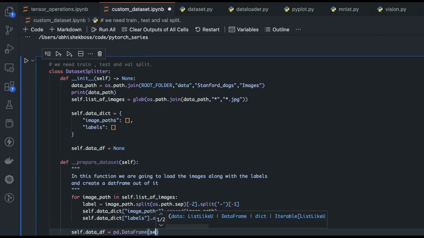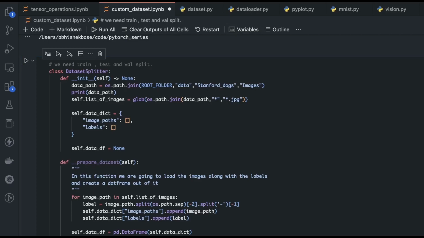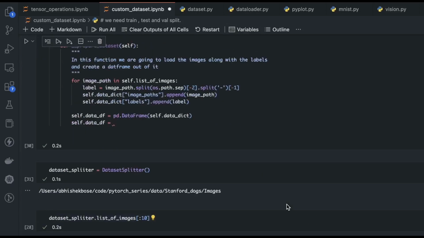Now if we call pd.DataFrame, pd is just pandas, which we had imported in the beginning of the video. If you just call pd.DataFrame on a dictionary containing keys, it will automatically create a data frame with the columns as the key names, right? So we'll have a data frame with 2 columns, and the first column would be image paths, and the second column would be labels. So let's go ahead and check it out.